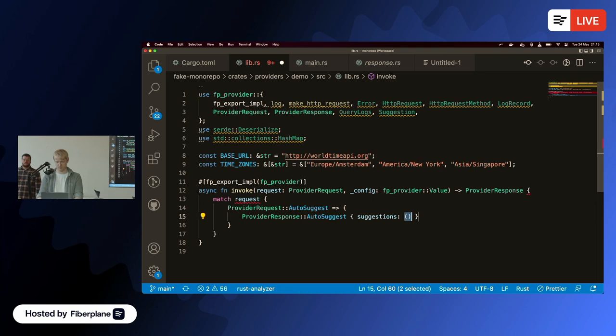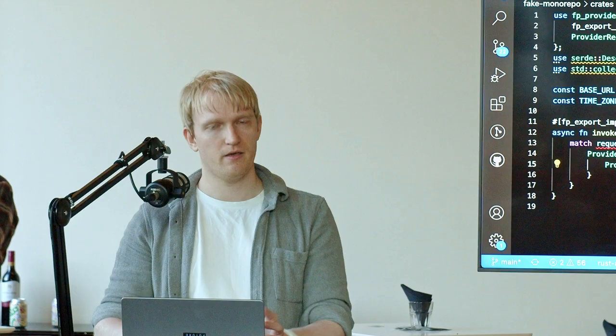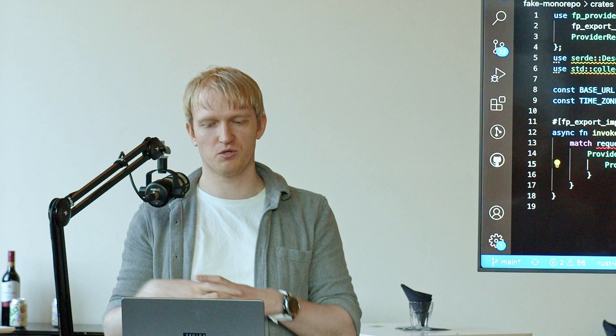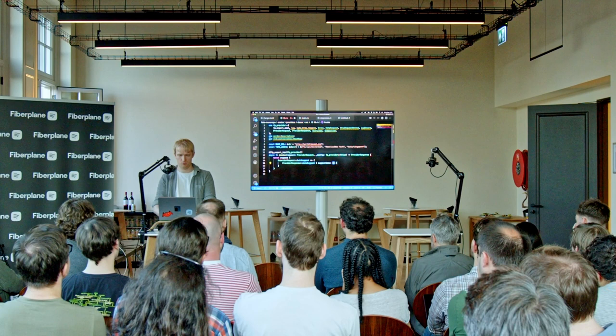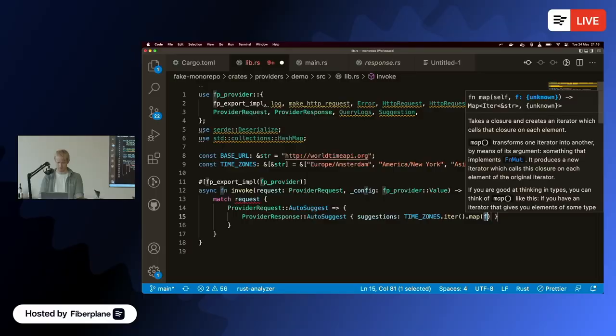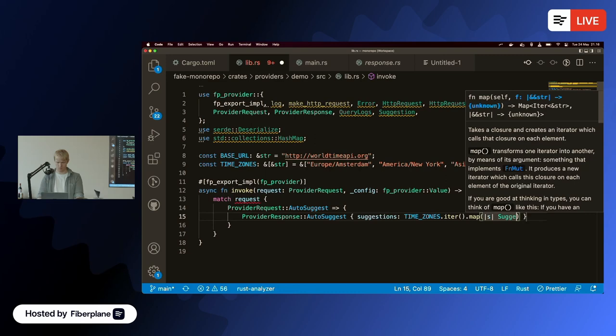So here, what we're actually building is a very dumb provider that gives you access to querying what time it is in a time zone. So there's this nice worldtimeapi.org that is not a sponsor, but we'll use their API for tonight to query stuff. And I just defined some random time zones that we want to give out as auto suggestions in the UI. So we can iterate over our time zones. If I can type map. And then we return a suggestion for each of them.